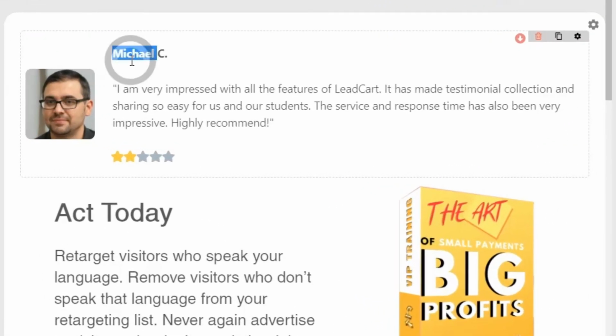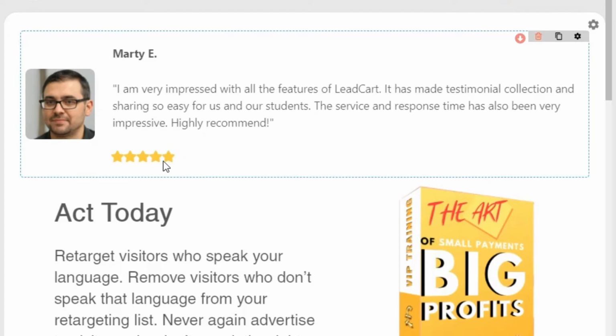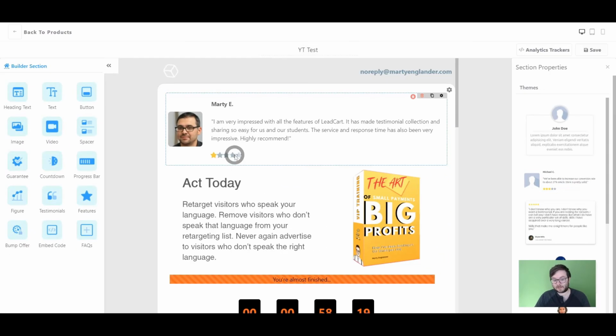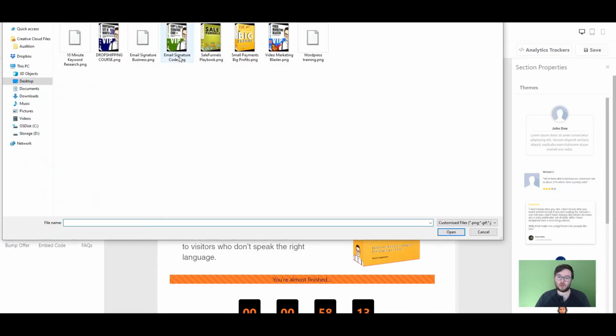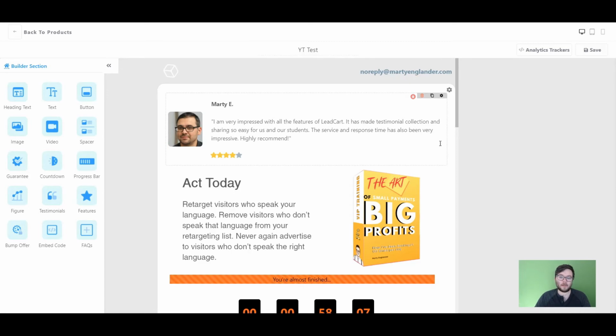Now you can double click on the title, so let's just change that, Marty. And you can edit all of this text, and you can select these stars and change what review you want to put. Not everyone likes seeing complete 5 stars because sometimes it looks fake, so you can go with 4. Next, you can also change the image if you want to. I'm just going to leave it as is, but you can. So again, that's a nice little touch as well.